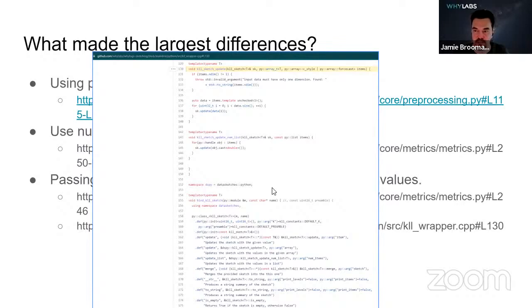And then here's the Apache Data Sketch C++ library. You see that this KLL sketch update has an array overload, and this is the main one we used. You can see here on lines like 137, 138, 139, we're just iterating over that passed-in Python array and then calling sketch update. So it's the same code, it's just moving that iteration down. It's not anything amazing, but the results are kind of amazing.